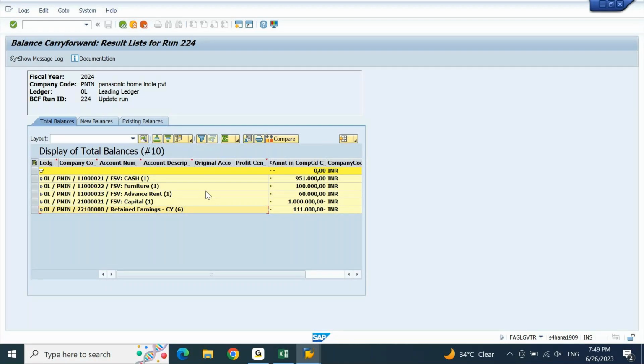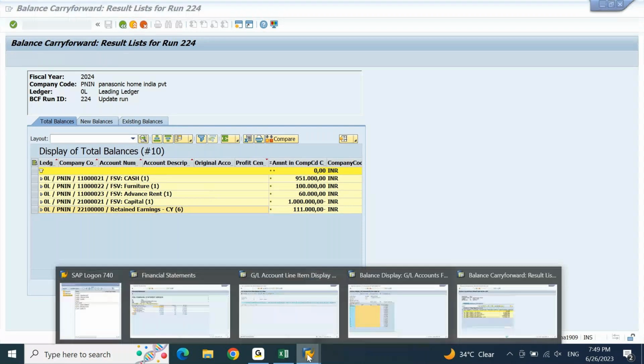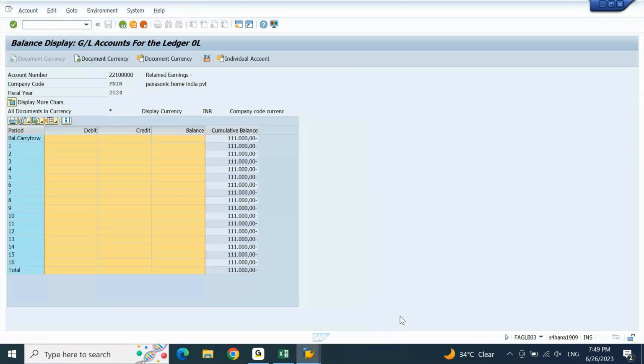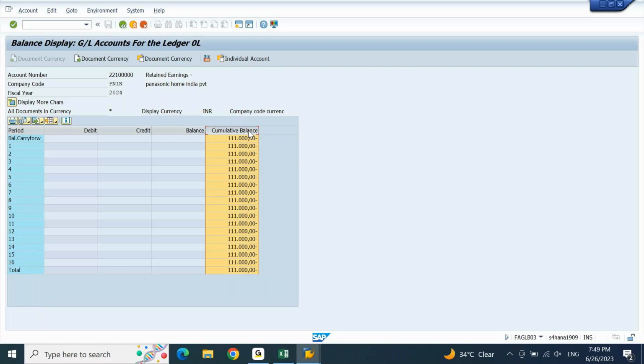But my assumption is wrong in this scenario. If I pass an entry for 11,000 in my P&L account, in my expense, when you look at the retained earnings account balance here, it will still show 1,11,000, because after passing the additional adjustment entry, you should rerun the balance carry forward. If you run the balance carry forward again, then this 1,11,000 will become 1 lakh. Otherwise, it will show 1,11,000 only.